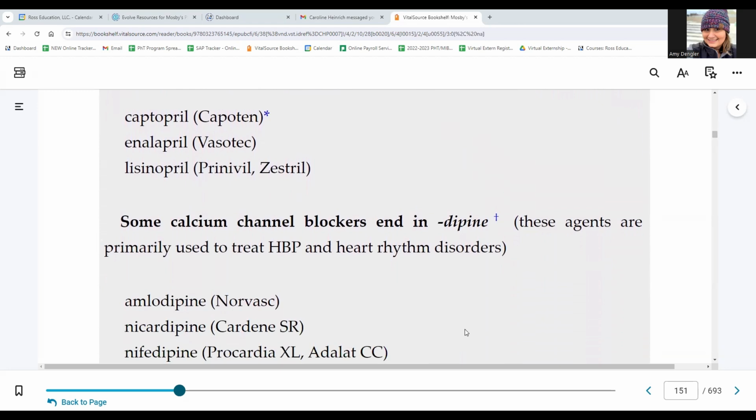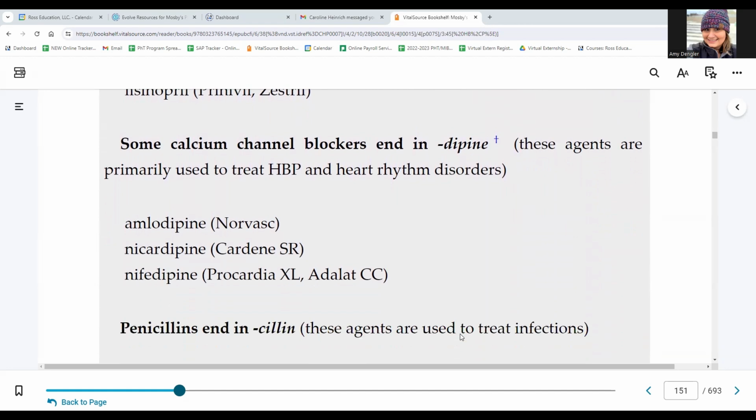Some calcium channel blockers end in -dipine. These agents are primarily used to treat high blood pressure and heart rhythm disorders. So we have amlodipine, nicardipine, and nifedipine. And the brand names are in parentheses: Norvasc, Cardene, Procardia, and Adalat.